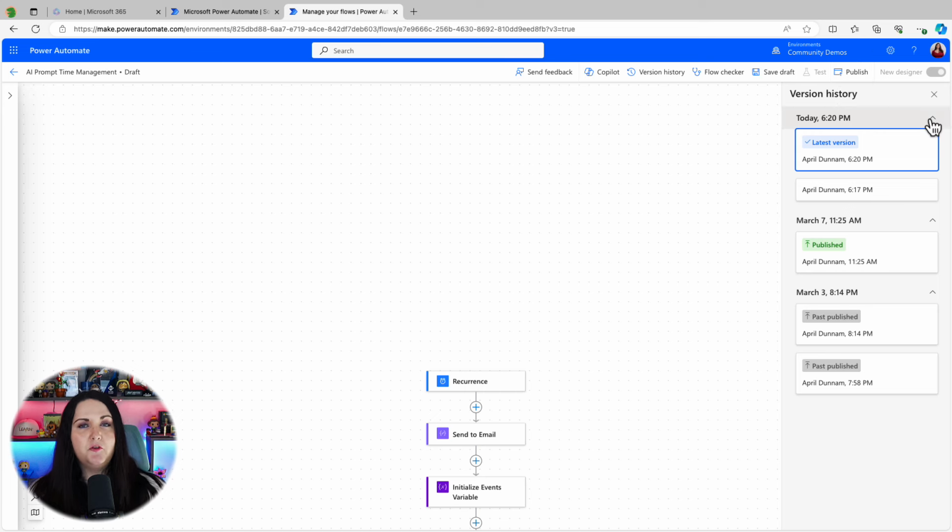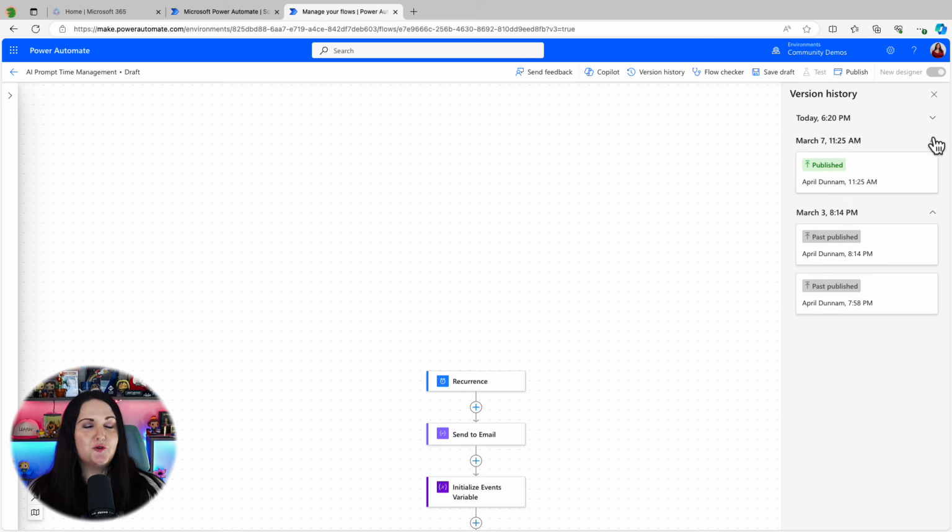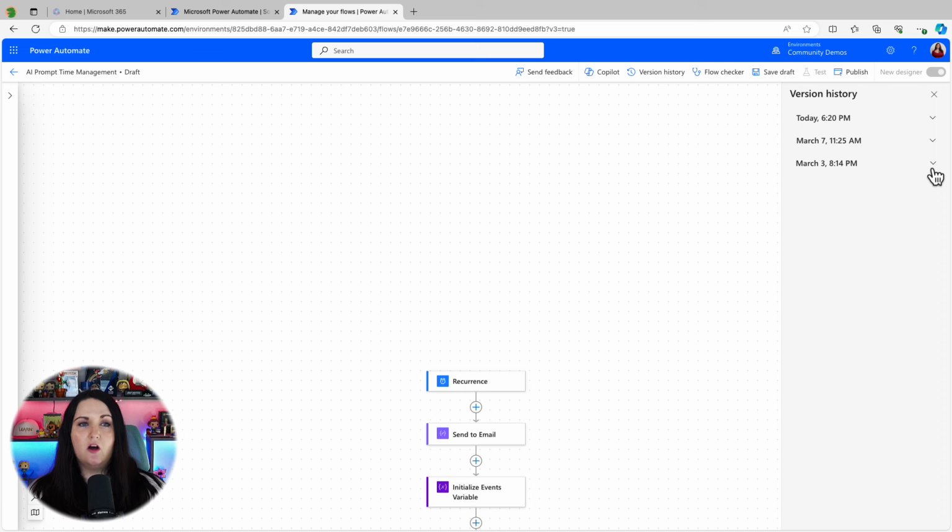And the other thing you'll notice here on the version history, there's no way to search or filter this. All it's doing is grouping by the date and time. So if you're using this a lot and you're making a lot of changes, it's going to be a long scrolling list that you're going to have to manually go through to navigate back and forth between your different versions. So again, not ideal. It's just the way it is right now. But this is a big step in the right direction.